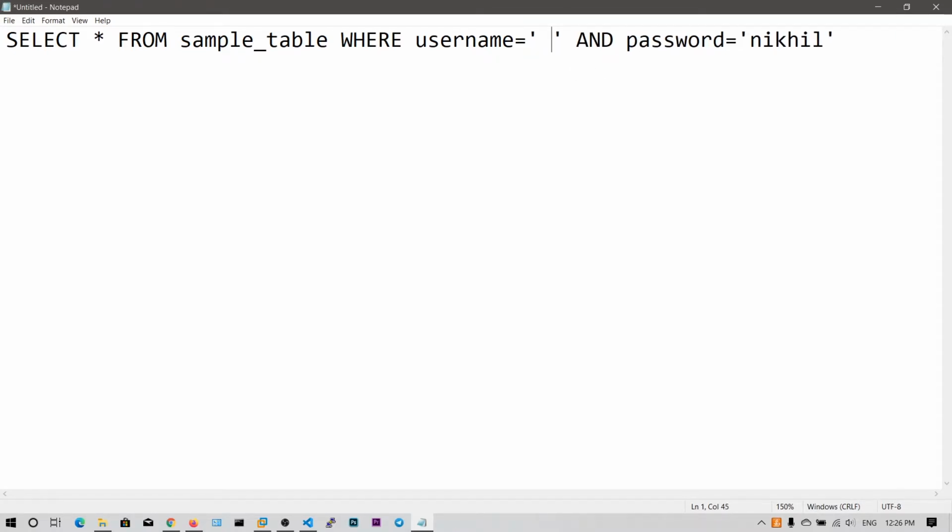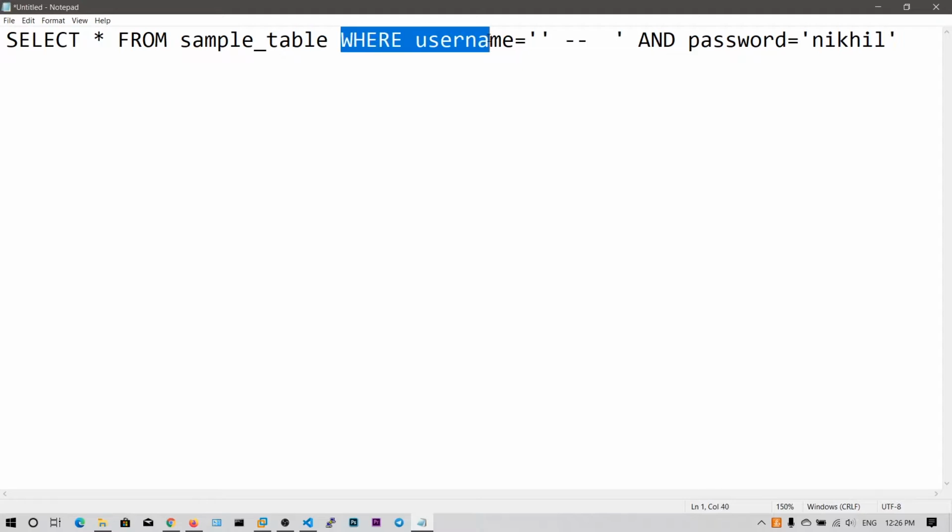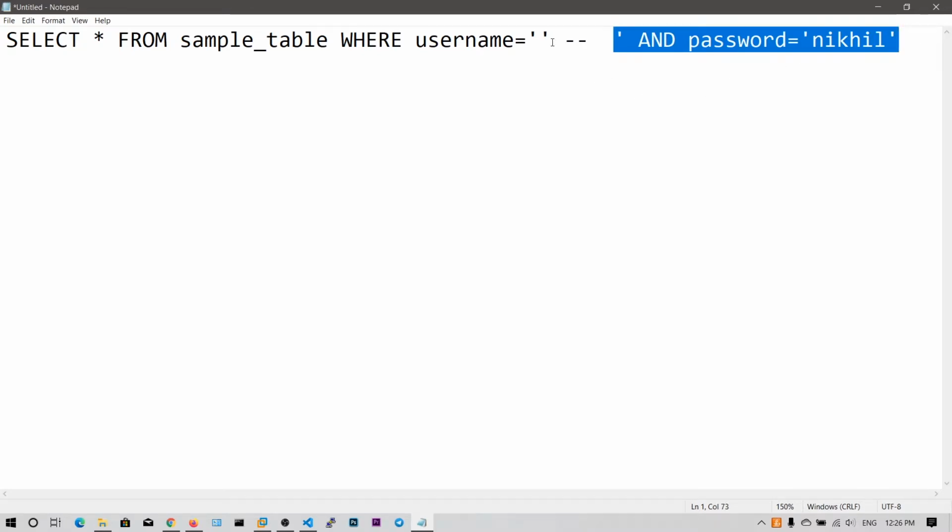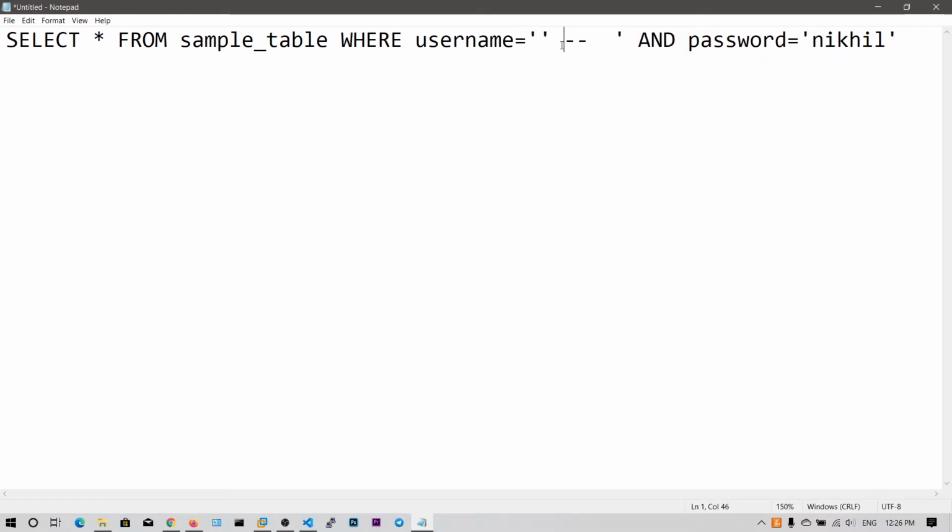So here there is some misconfiguration, and what you can do is instead of Nikhil, you can type a quotation mark, and then you can put two hyphens and a space. Now what this means is it will read select star from sample data table where username is equal to blank, and after this the query gets truncated because in SQL this is a comment, right? So if you type two hyphens and a space, the other part of this SQL query will not be considered in the query.